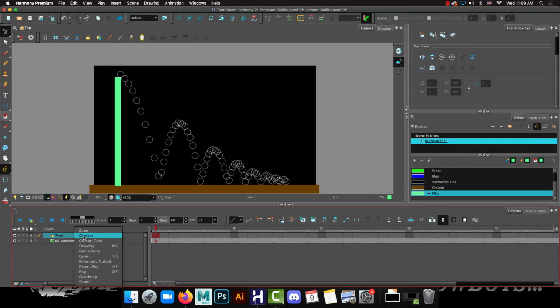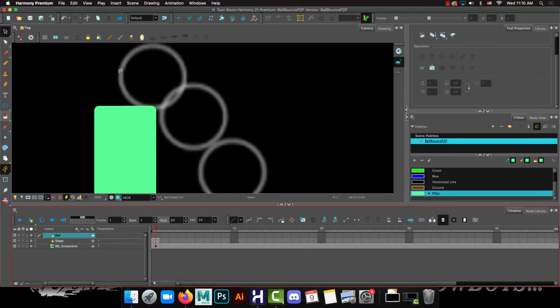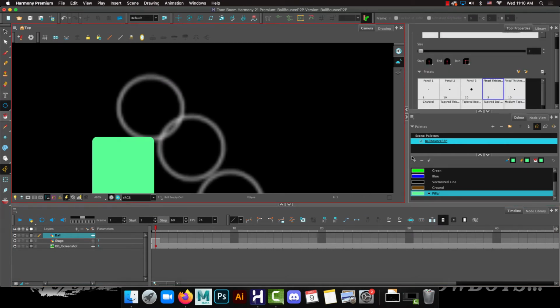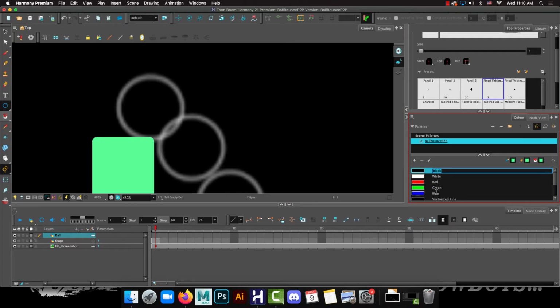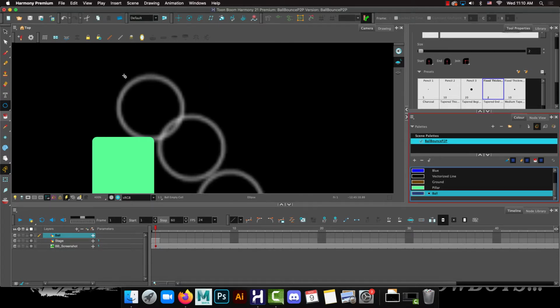I will then make a new drawing layer, and this will be for just my ball, as we will then add a peg to this in a moment. So add and close. I'll zoom in on frame 1 of where my ball starts. Using the ellipse tool, I'll make a new color, and this one will be for my ball. And my ball, I'm going to make a nice, deep, sort of navy blue, just for funsies. I'm also going to increase the thickness of my line so it's not so hard to see. There we go.